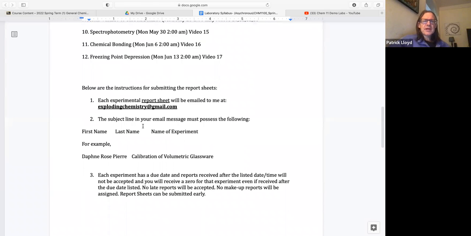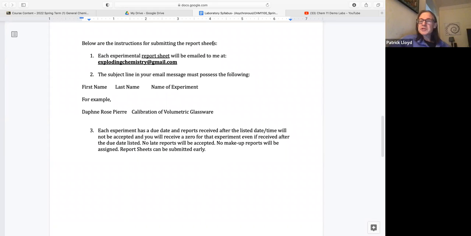Okay, so here's the instructions for submitting the report sheets. These are also on the report sheet, but I just wanted to show you here. You know, this is where you send it to this email address. Do not send it to any other email address. If it goes to a different email address, it will not be graded. Okay. And then the subject line of the email, you have to put your first name and then your last name and then the name of the experiment.